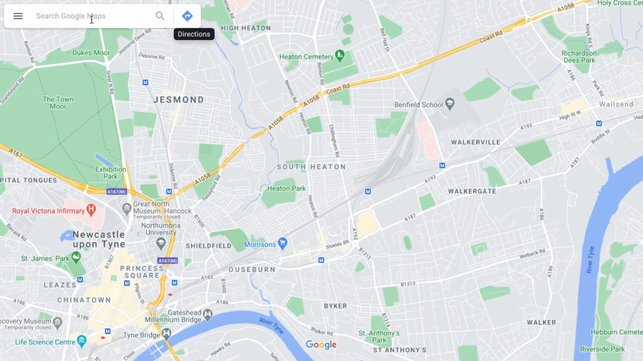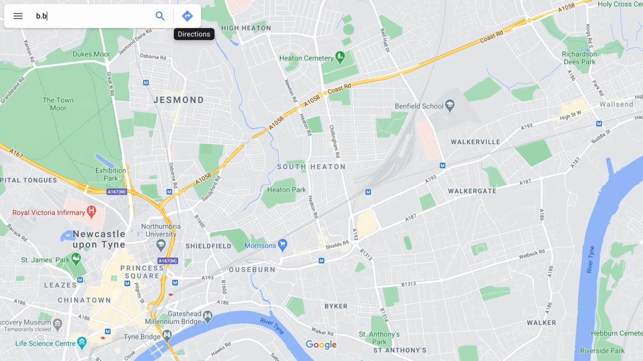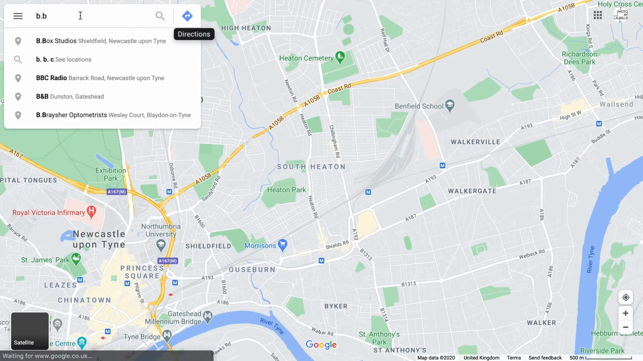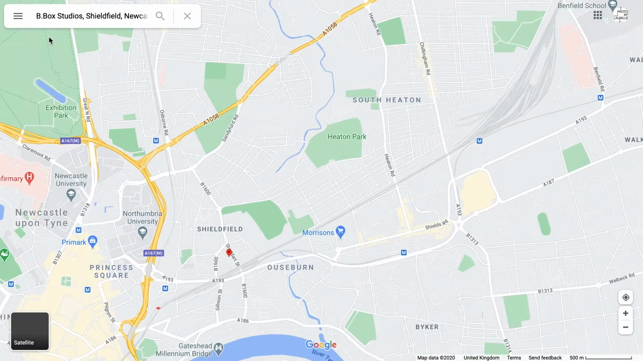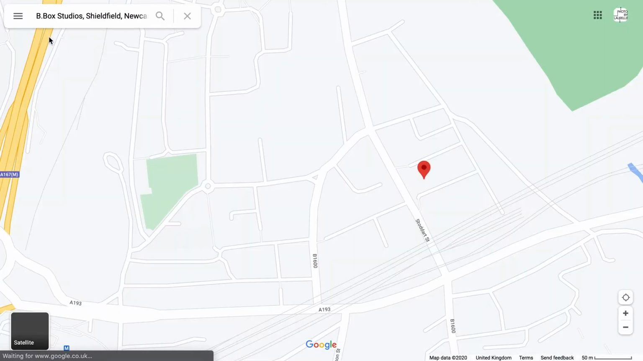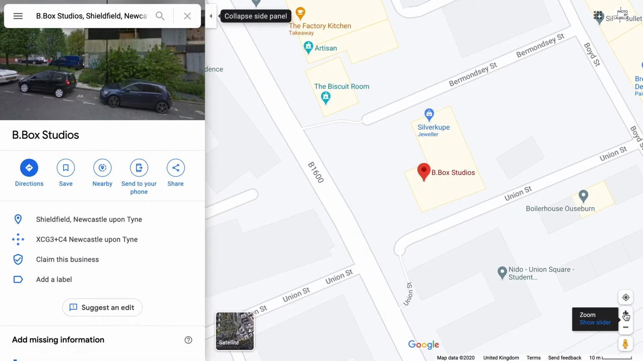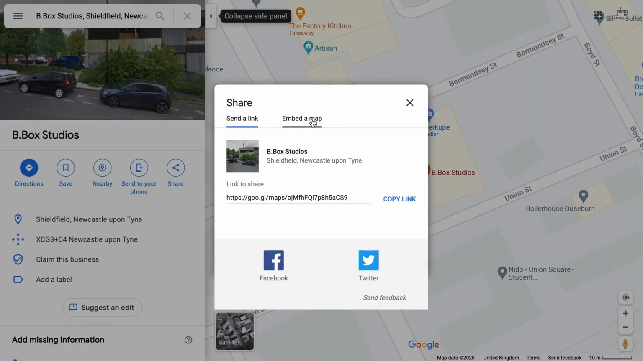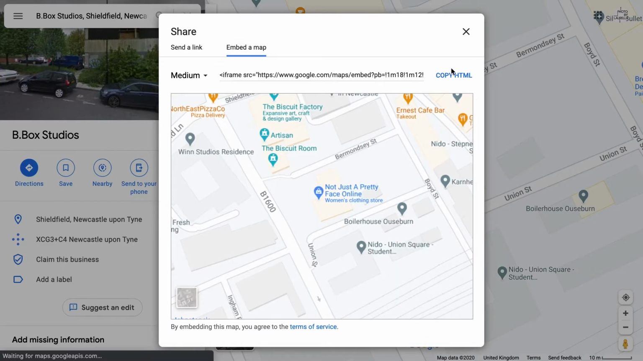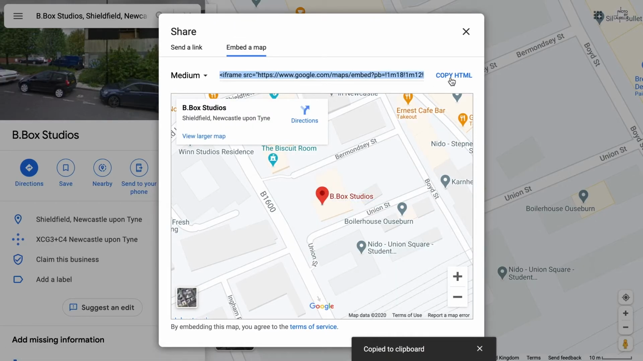Go to a new tab, go to Google Maps, type in your location. When you've found the location, zoom right in on Google Maps to where you want your map to show. Click on the share, embed a map, select the HTML, or you can just click copy HTML.